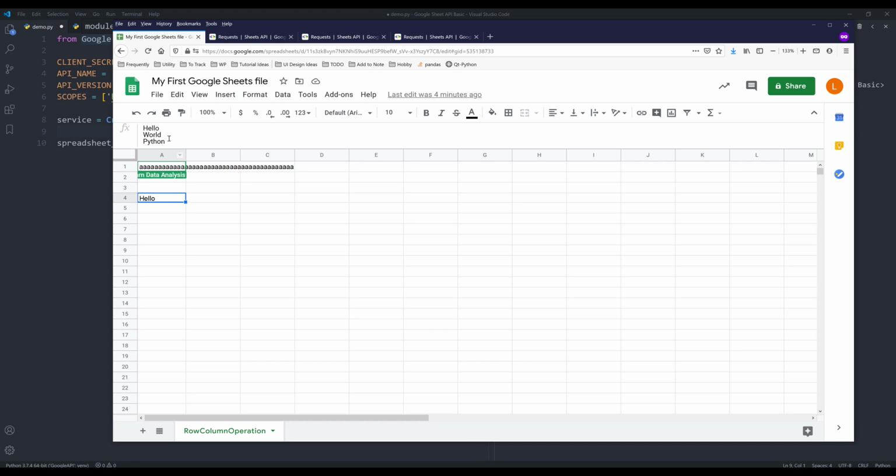In cell A4, I have Hello World Python, and these three texts are stacked vertically. If we simply look at the cell, we'll assume that in cell A4 there's only one text, which is Hello. Our goal is to use the Google Sheets API to set the column widths and the row heights to display all the text.